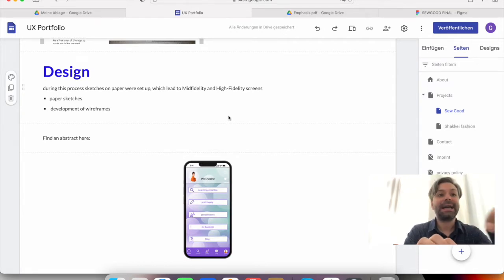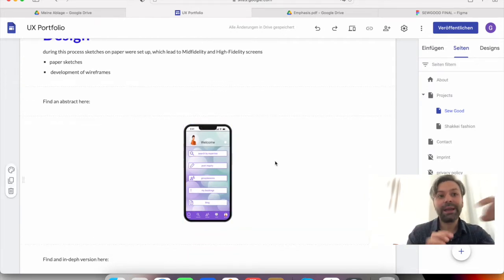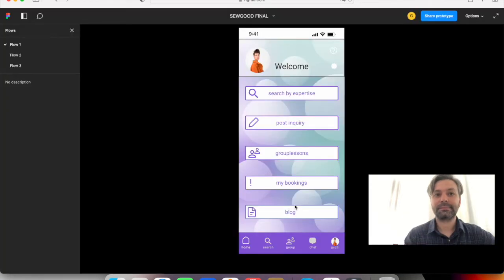Next, I designed, of course, the wireframe. So you can see it here, first on paper and then with Figma. So I will start from the home screen. Of course, there is a login, a sign up, and an onboarding. You can have a look at that too. I will put a link in the description box.